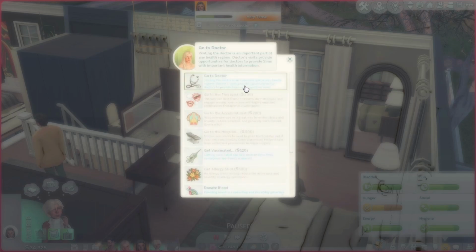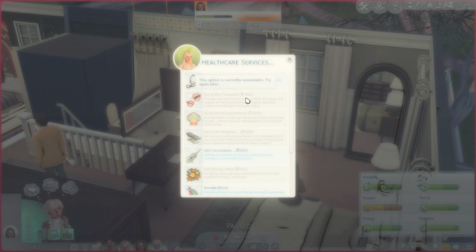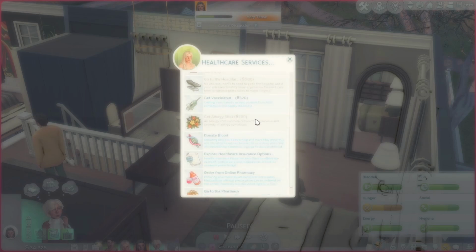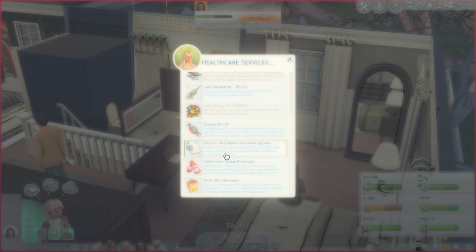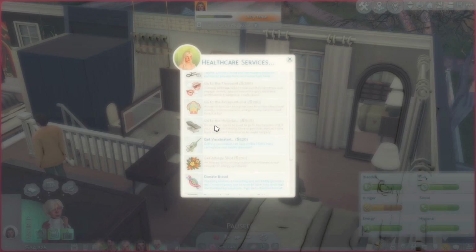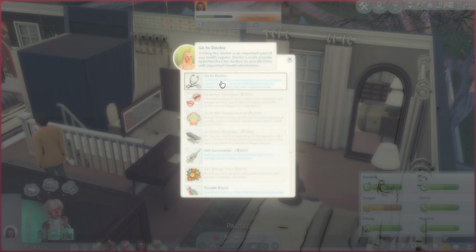A lot of the healthcare services options will happen just randomly in your game. Your sim might have to have surgery or something like that. Your sim might have to go talk to a therapist because they're having difficult emotions, stuff like that. You can just go donate your blood. You can have healthcare insurance. You can go to a pharmacy because you might get diagnoses as you need.